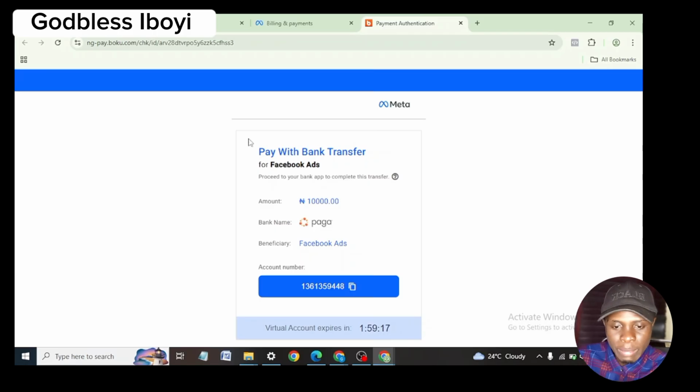You want to make sure that you use a fast bank to transfer this money. Especially if you are in Nigeria, don't use our normal commercial banks that are very slow. You want to use a bank that is very fast, like those microfinance banks, right, that are very fast, so that the money does not hang, right? So once you pay the money, it's going to reflect, right?